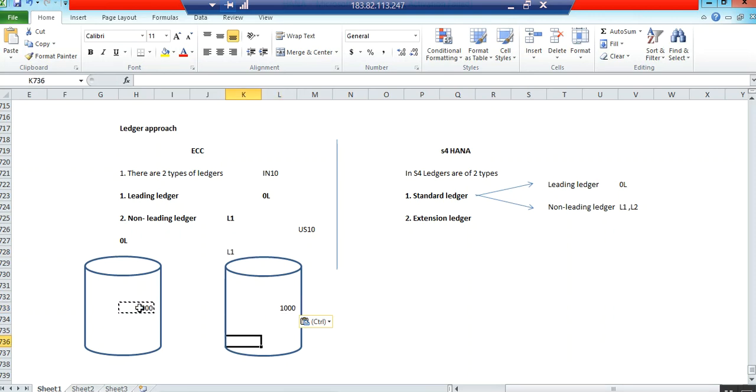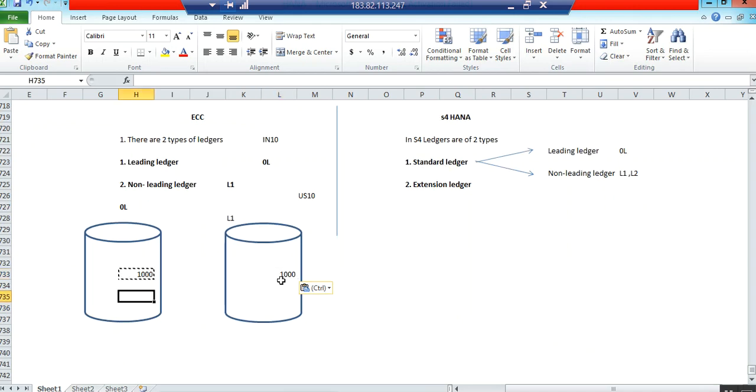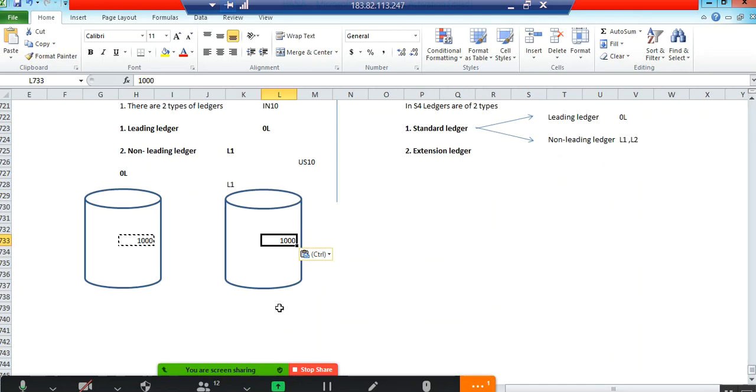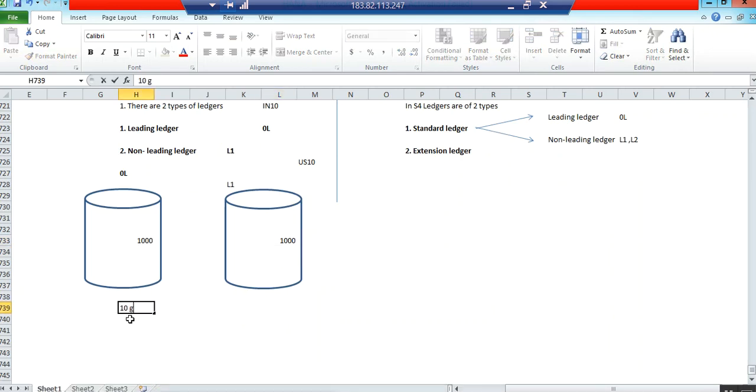That means duplication of documents is happening. Here document 1 is posted, and again here also document 1 is posted. The number might be different, but the entry is salaries account debit to cash account 1000. Here also salaries account debit to cash account 1000. Purchase you did the same. So here 1000 documents posted, here also 1000 documents posted. Because of that, whatever data you posted for 1 year, maybe 10 GB of memory is occupied in your database by 0L. Same for L1, it will also occupy 10 GB because it is the same data.